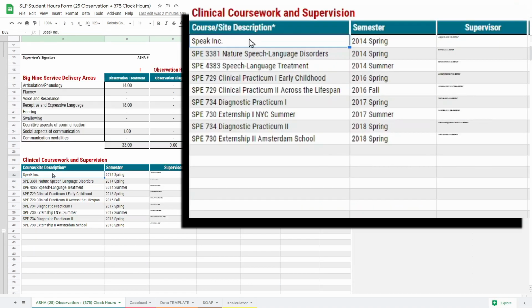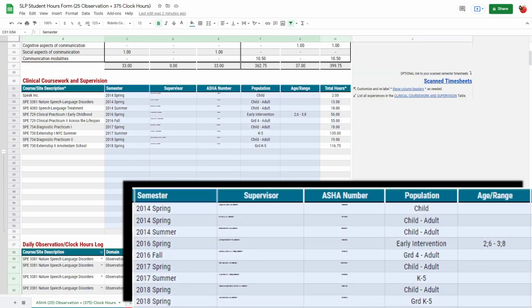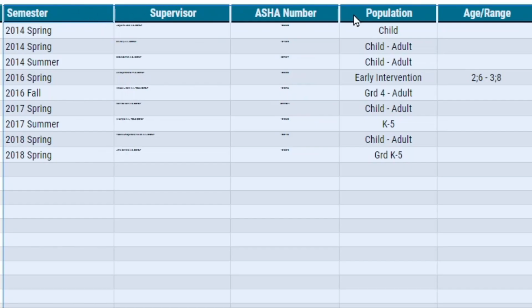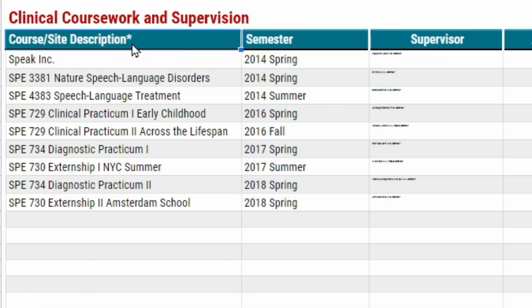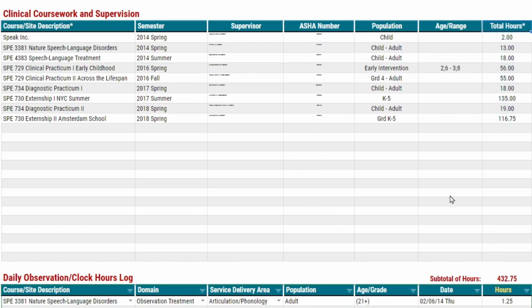you want. The second table is a list of your clinical coursework, and there's plenty of room for a lot of experiences to be recorded. These columns here can be edited to reflect any information that you would like to capture. You don't have to use these headings, but here is a required field, and this one is required as well, so that the sheet can count the hours.